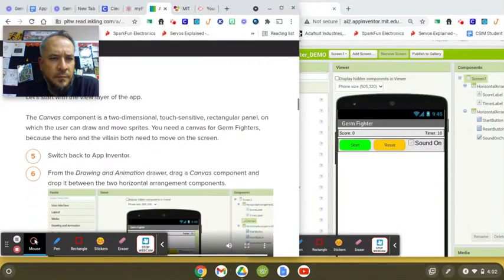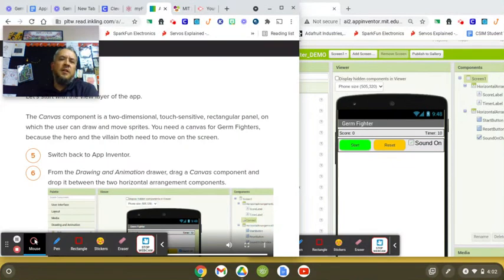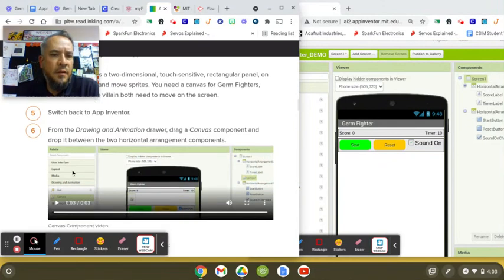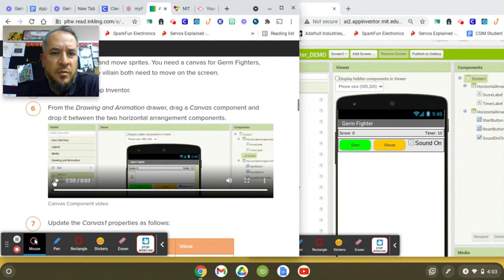View layer. The canvas component is a two-dimensional, touch-sensitive, rectangular panel on which the user can draw and move sprites. You need a canvas for Germ Fighter because the hero and villain both need to move on the screen. Okay, so switch back to App Inventor and get a drawing and animation drawer. From the drawing and animation drawer, drag a canvas component and drop it between the two horizontal arrangements.